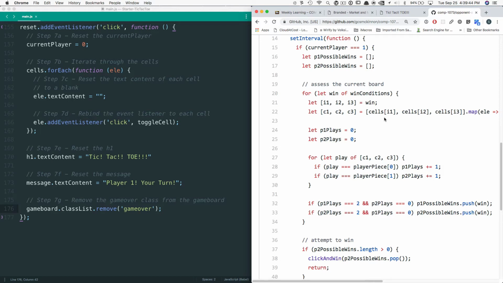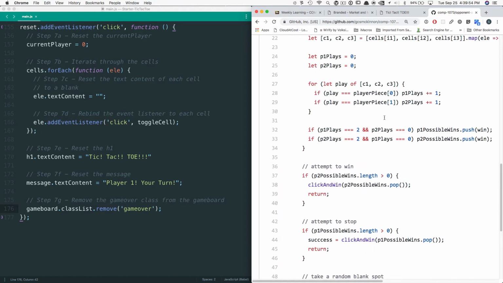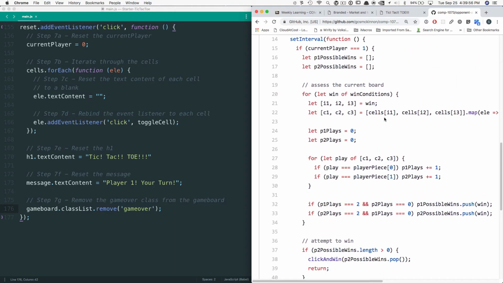SetInterval is a built-in JavaScript function that will iterate every set number of milliseconds that you define, right? So I've set it to 500. So every half a second, it's going to execute this code that's inside here. Every half a second. And the reason why I did that is because I want the AI to play more like a player, right? If it just detects when your turn is done and then clicks, I can't really display messaging the way I want to. There's no real feel like you're playing against somebody. SetInterval gives me a little bit more flexibility.